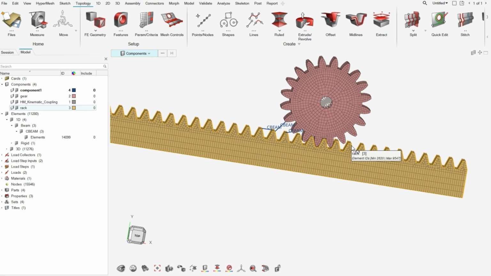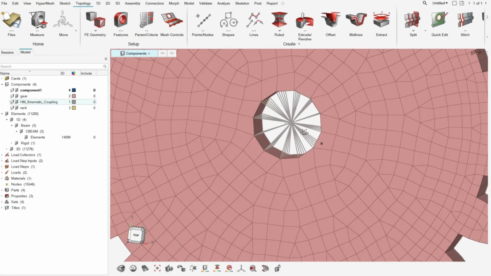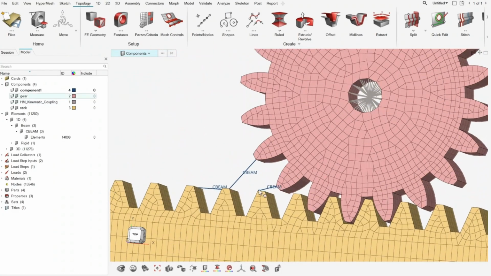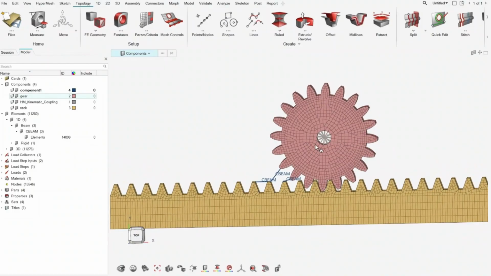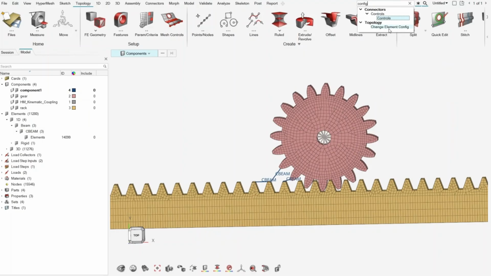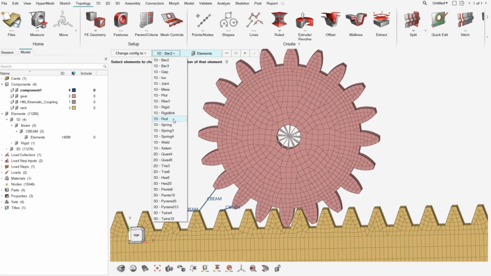Sometimes in FEA, we are required to convert RBE2 into RBE3 or vice versa, and maybe CBEAMs to rigids or vice versa. So how can we do it easily using HyperMesh? We can see. Just go to here and type config and go to change element config. And now we can select the element and change this.